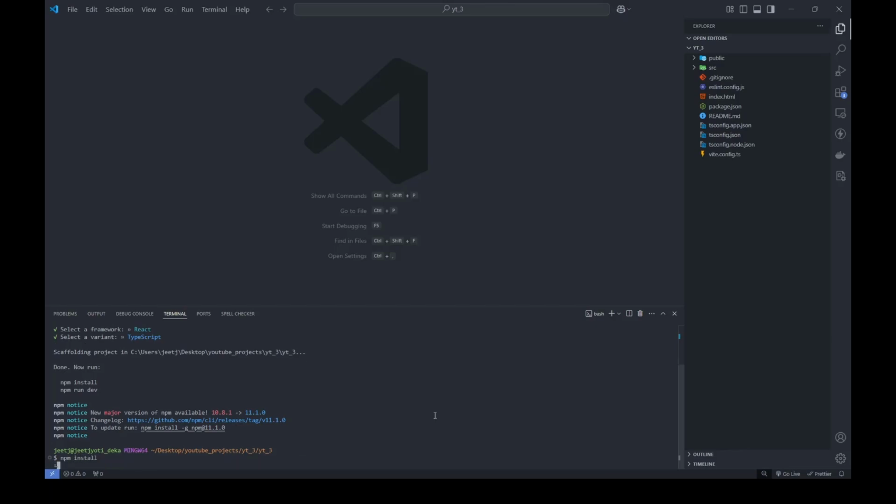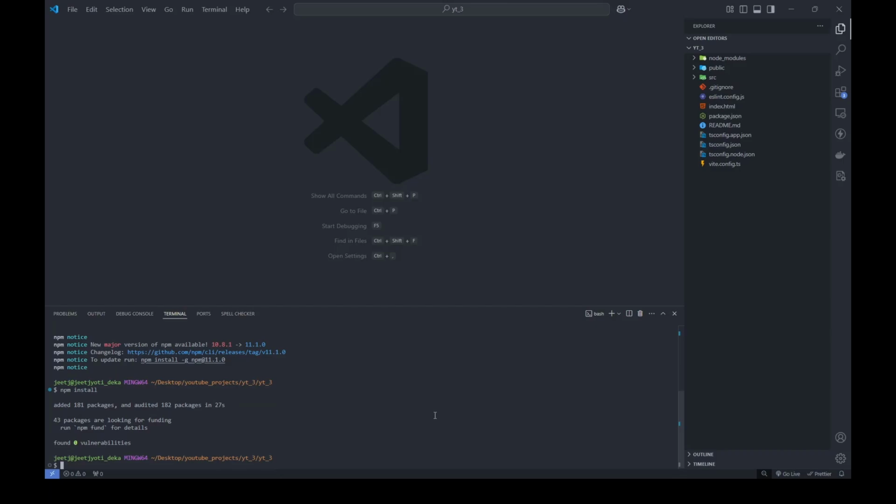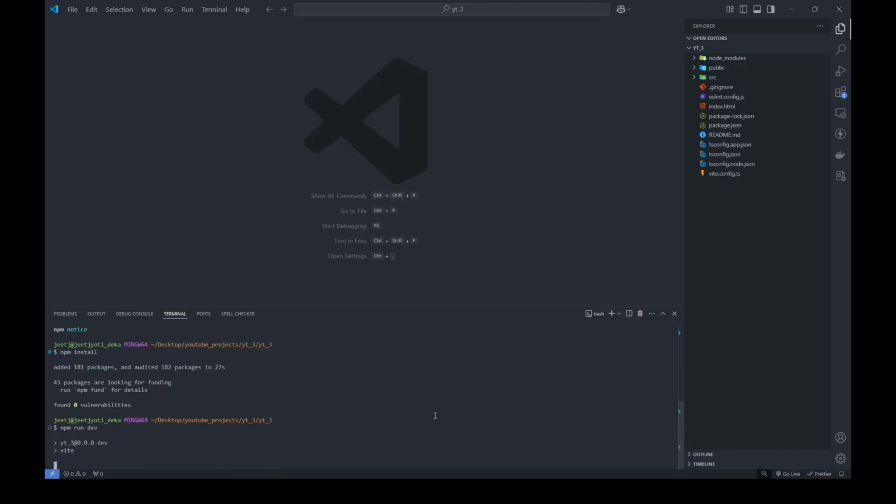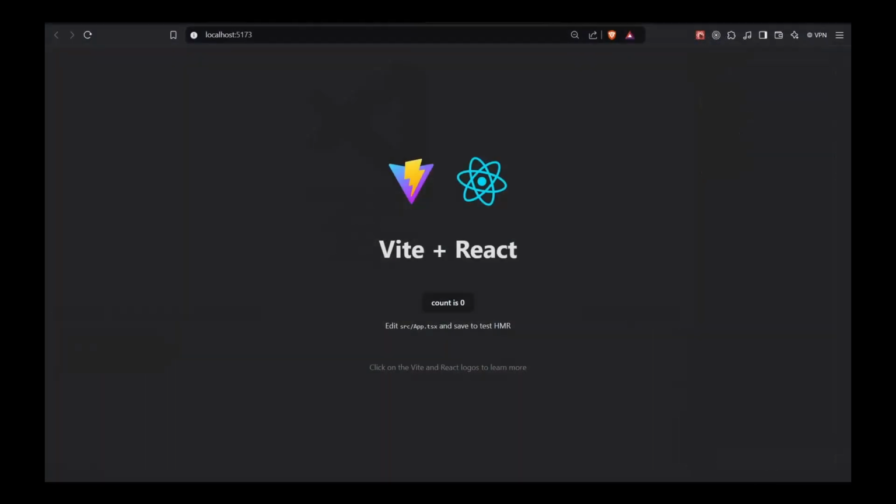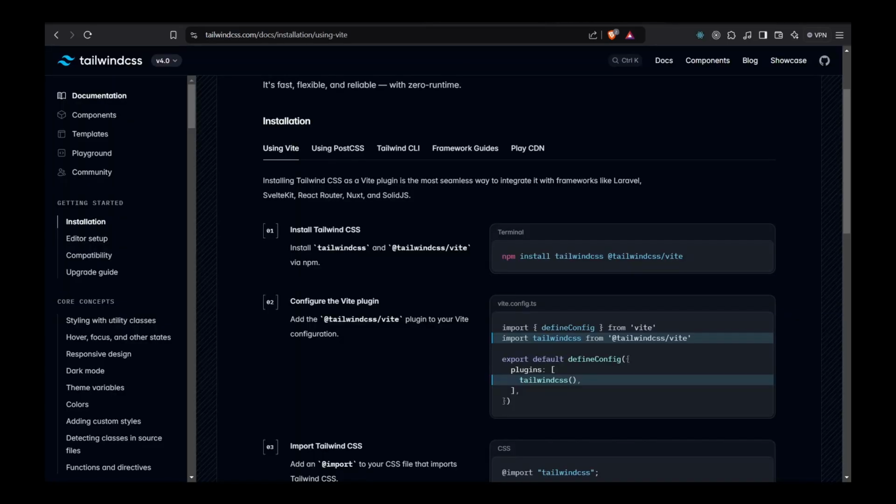Now I'll install the dependencies. Now I'll run the project to see if it's working or not. As you can see, the project is up and running. The next step is to integrate Tailwind with it. With the new version of Tailwind, it has become incredibly simple to integrate it with Vite. We just need to install the dependencies and use the plugins, as you can see.